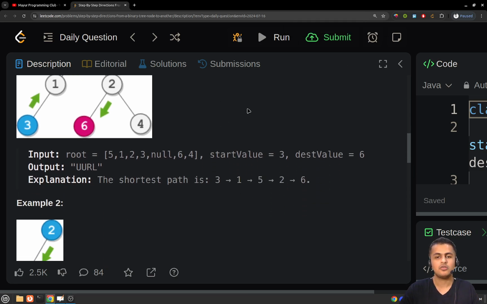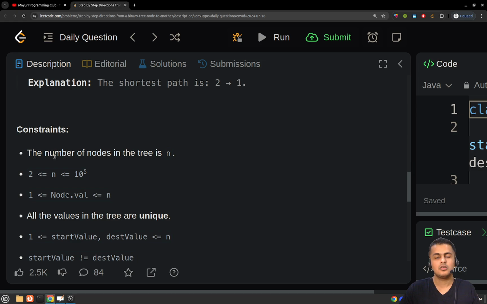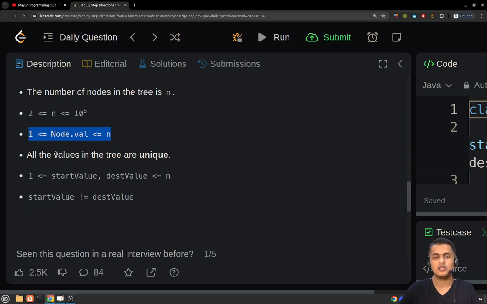So let's have a quick look at the constraints also before thinking of an approach. The number of nodes in this tree, which is equal to n, will be of the order of 10 raised to power 5, and node values will range from 1 to n. All the values are specified to be unique in this particular binary tree, and start and destination values also will lie in the range of 1 to n, both inclusive. It is mentioned that the start value will never be equal to the destination value, so start and destination nodes will never be the same. So these are the constraints.